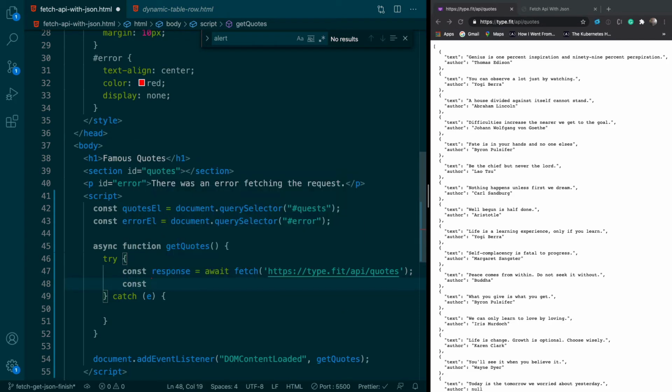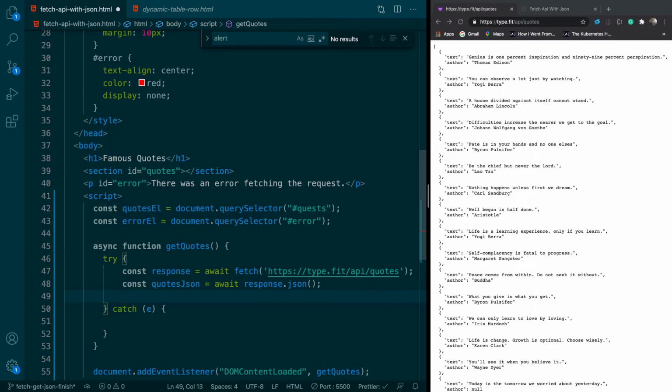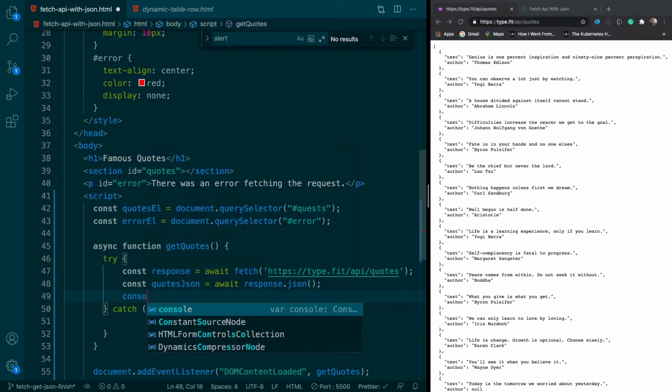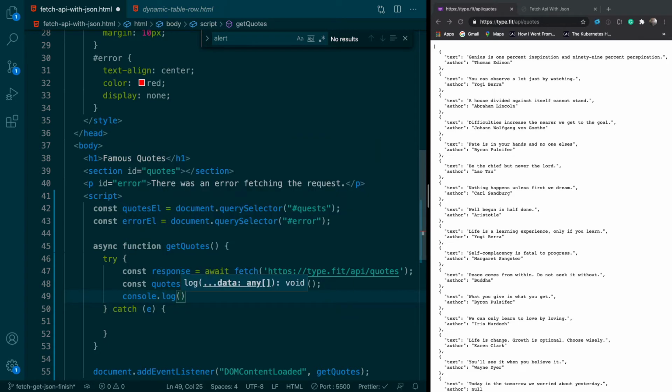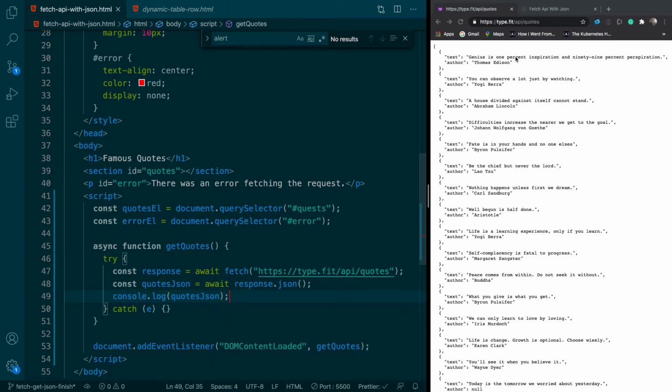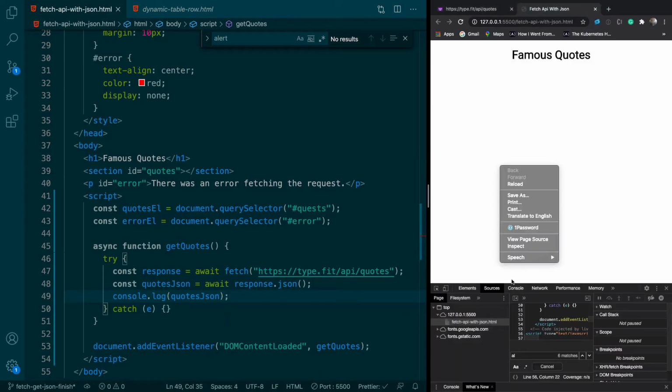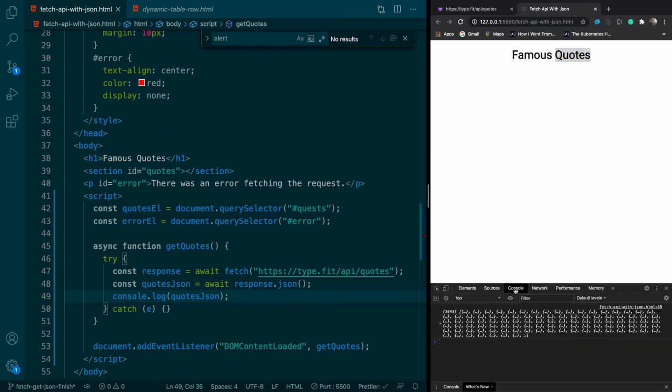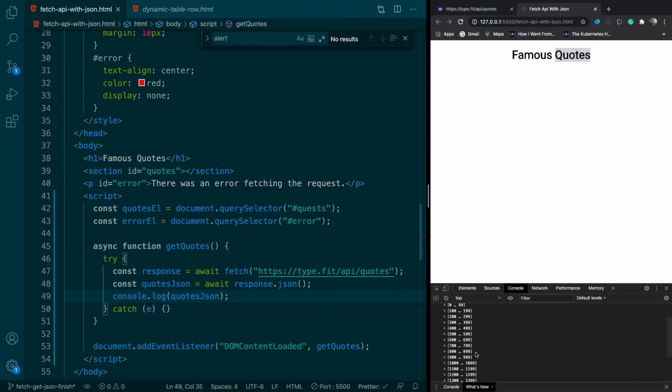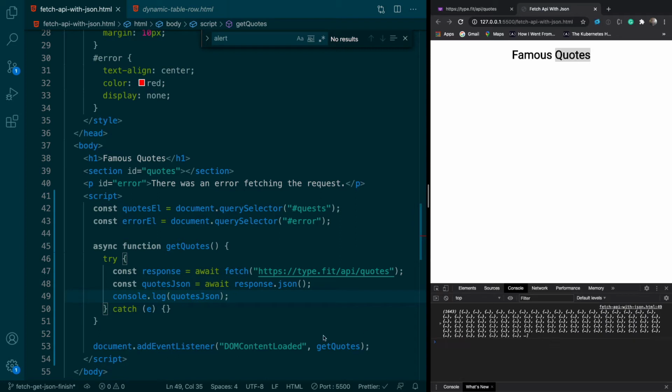Then we want to get the JSON, so we'll say quotesJson, and that's going to be await, because this is another promise, believe it or not, response.json. And we're going to test if this works by just console logging quotesJson. So we're just making sure everything works as we go along, just because we tend to make a lot of mistakes, and it looks like this is working, and that is a ridiculous amount of quotes.